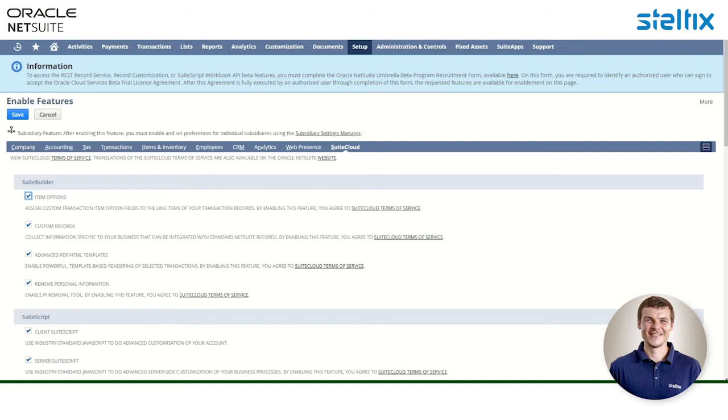The feature has two permissions available, which can be assigned to custom roles. Firstly, Remove Personal Information Create. This allows the user to create, edit, and delete requests for personal information. Secondly, Remove Personal Information Run. This allows the user to approve, run, and delete requests for personal information.